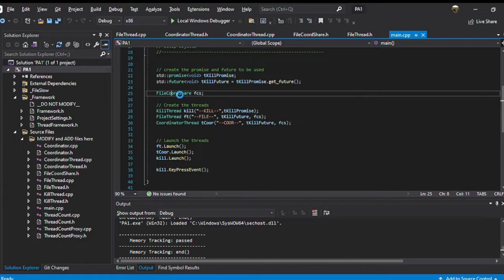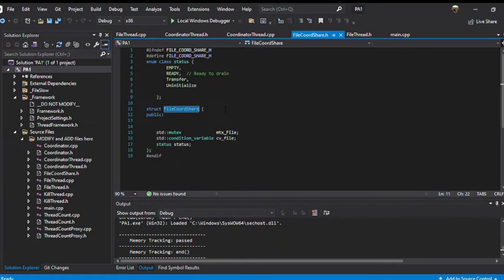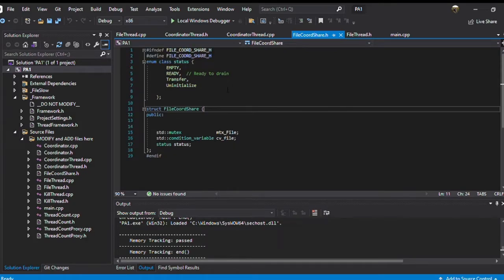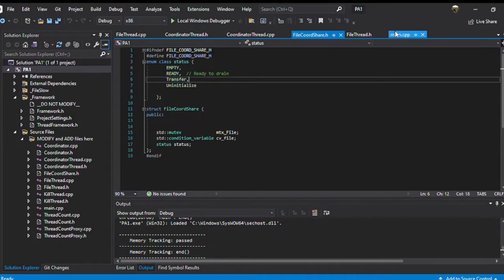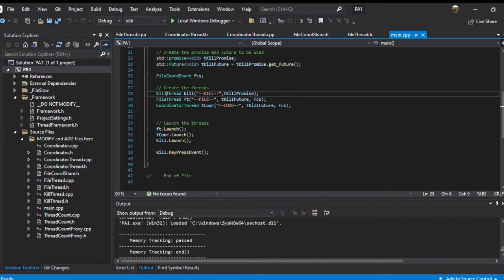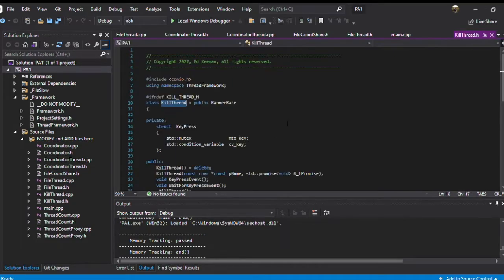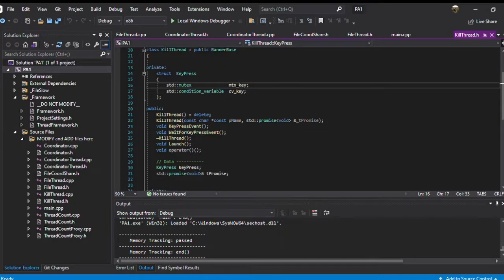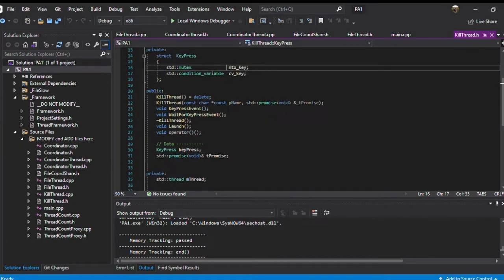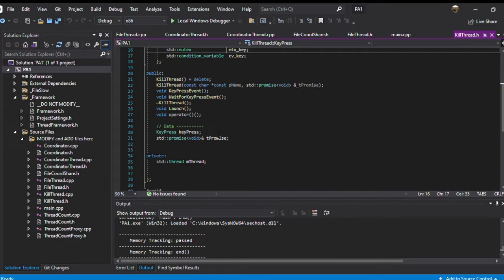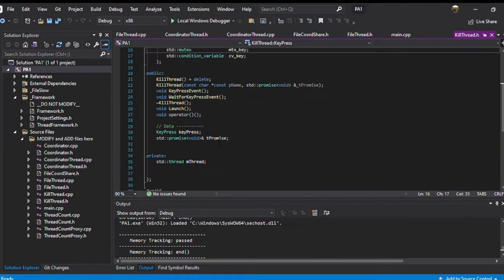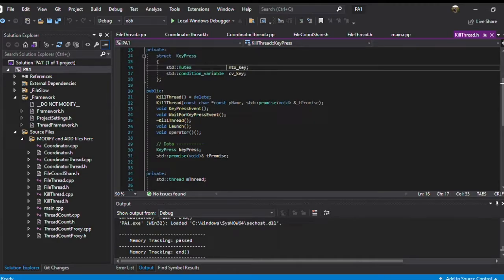So first we're going to go here to the file cord share. Basically you can see there's a condition variable and a mutex shared between them, and then the states: empty, ready, transfer, and uninitialized. Next I'm going to show you the inner workings of the kill thread. So here you can see it's got the key press mutex and condition variable for locking with the key press, waiting for the key press, and there's also a promise and a key press object that we've created in there.